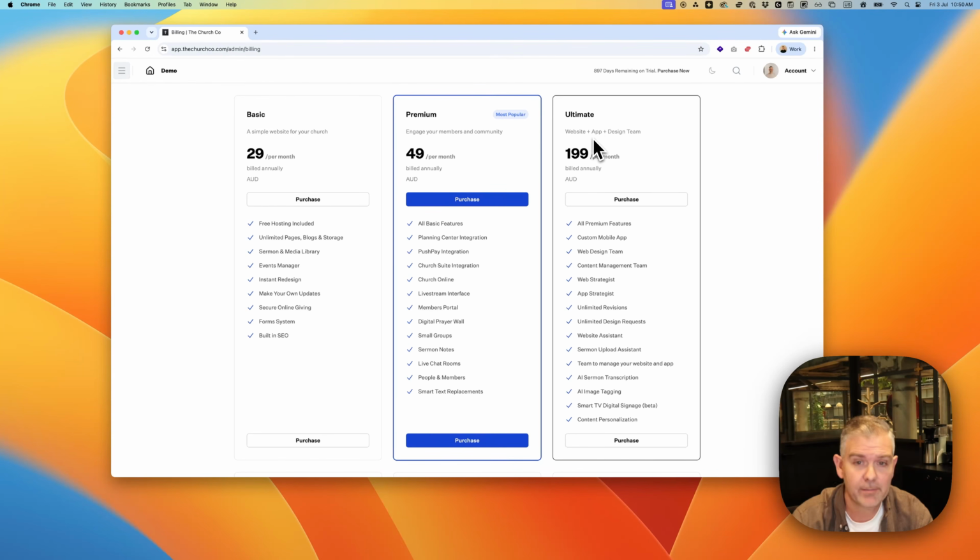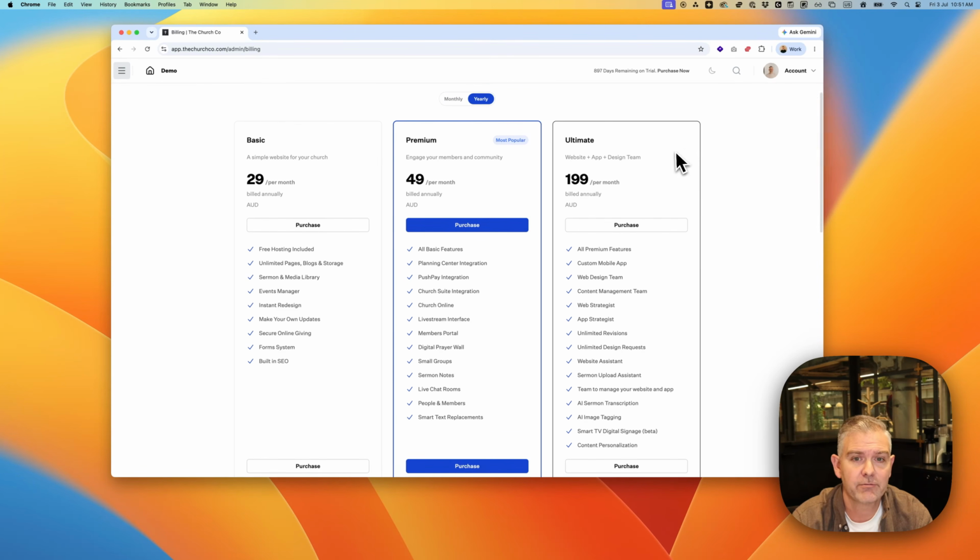The ultimate plan is basically all of the website features from the premium plan, but you also get a native mobile app. And then you also get access to our Ultimate Design team. So basically, it's a fully managed plan where instead of logging in and making changes yourself, you can just send us the request and we will make those changes for you. So it lets you focus more on pastoring your people. And then from our end, we become the web team for your church.